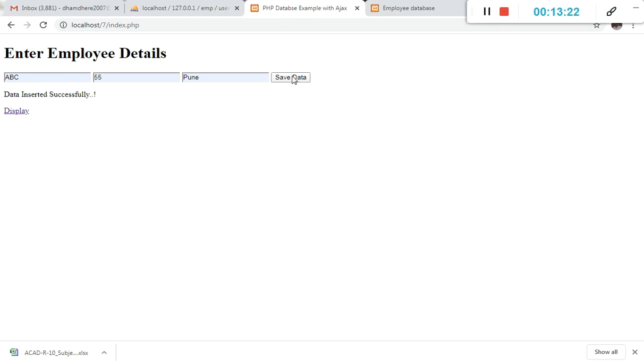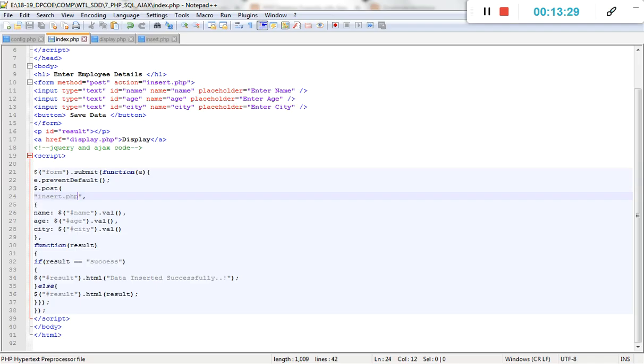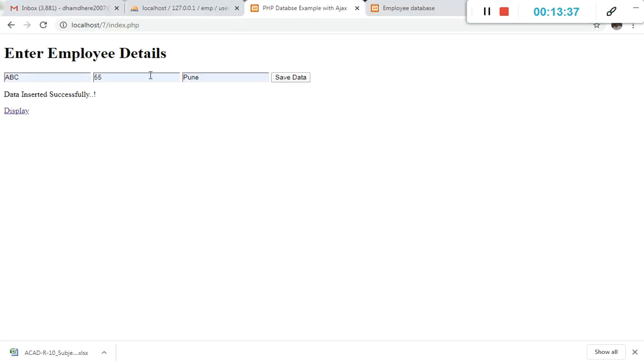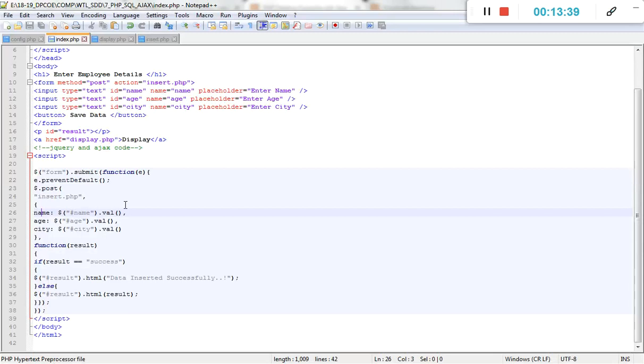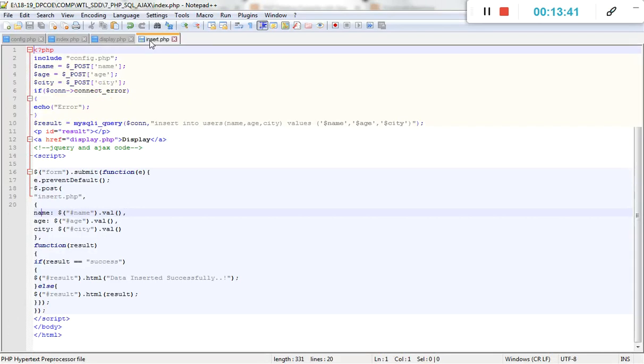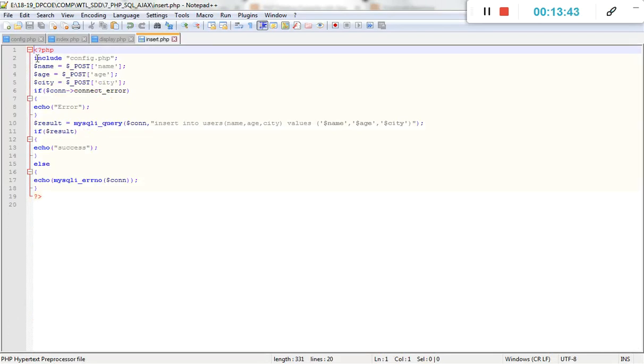When we click on save data, it shows the message "data inserted successfully." How exactly is this message printed? It calls insert.php and sends the name, age, and city that we want to insert. Then in insert.php, it includes config.php, which is the database connectivity.